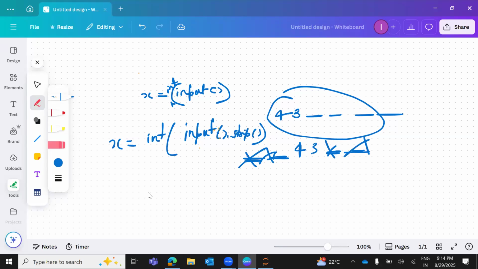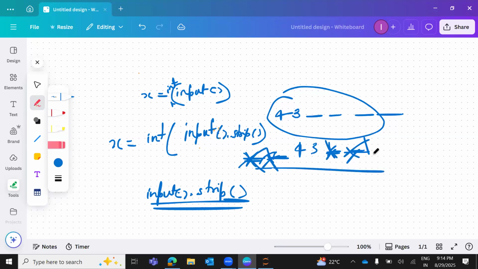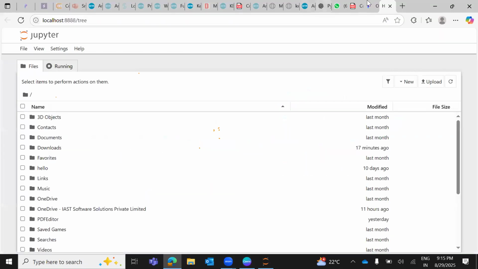So what is it? Input dot strip function. Using this strip function, you can easily remove all this excess of space that you had given while writing the input. When will it be useful? I'll let you know. In this question, it may not seem to be useful, isn't it?